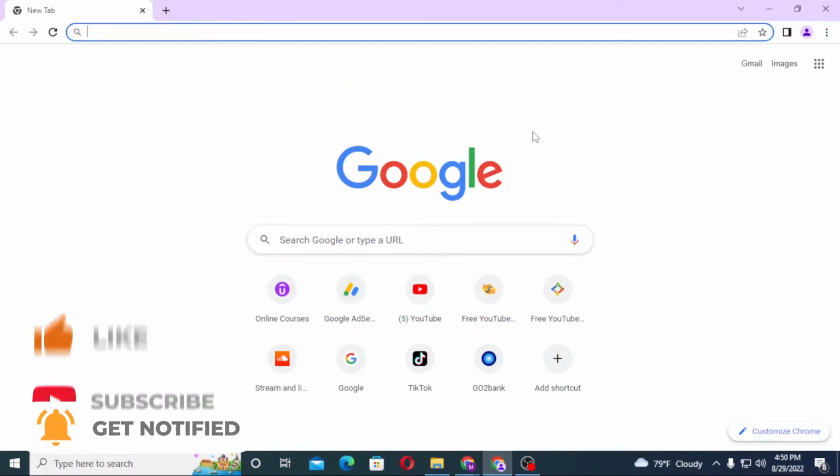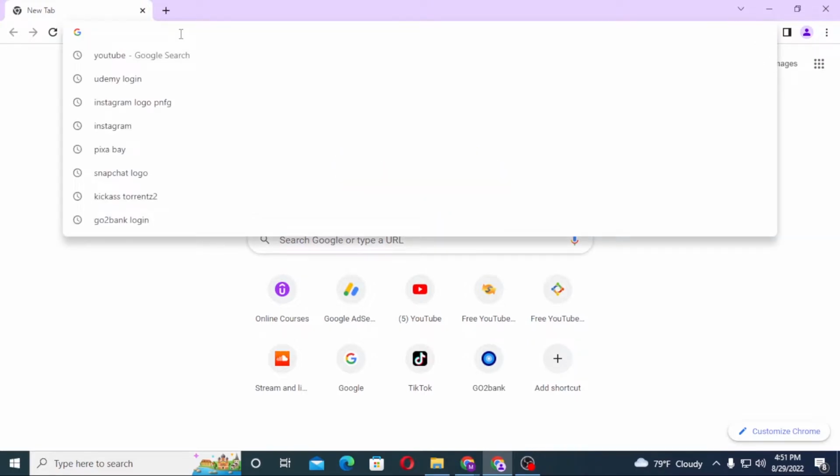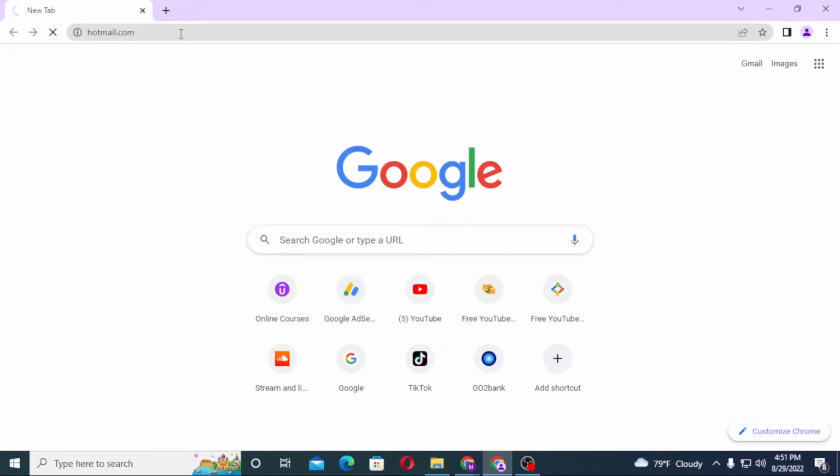Now to log into your Hotmail account on your computer, first open up your preferred browser, as I have already opened the Google Chrome, and in the search bar click over there and type in hotmail.com like this and hit enter.